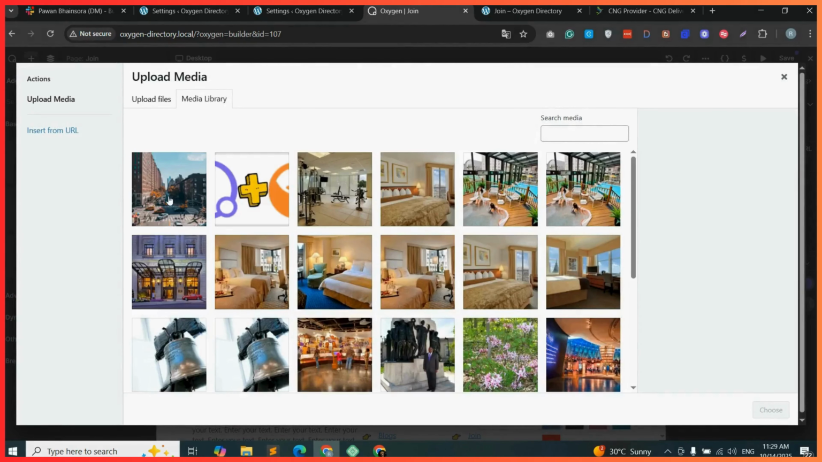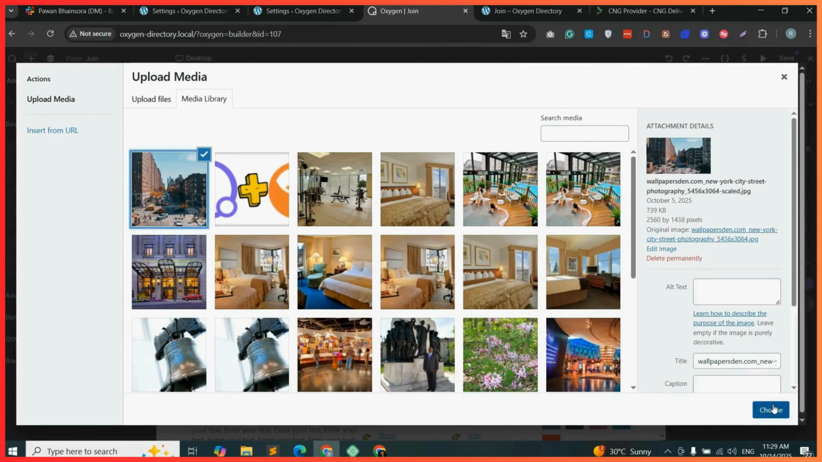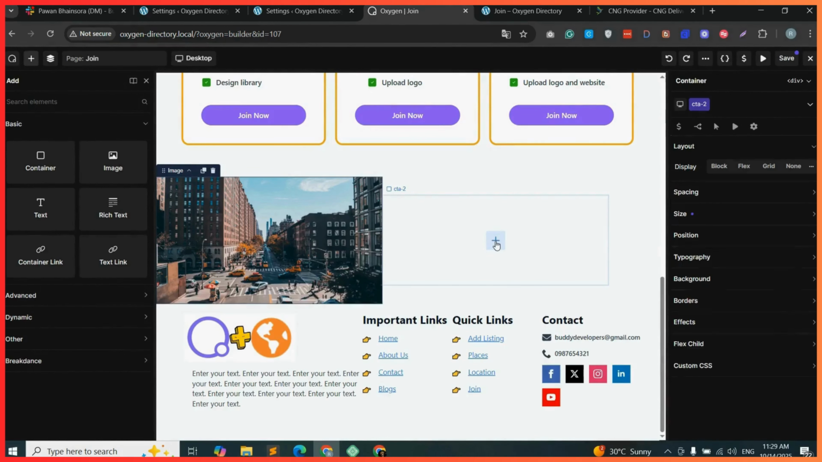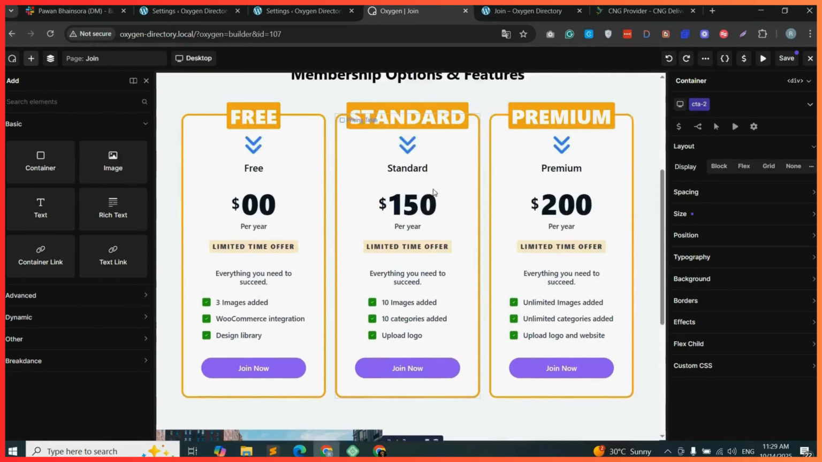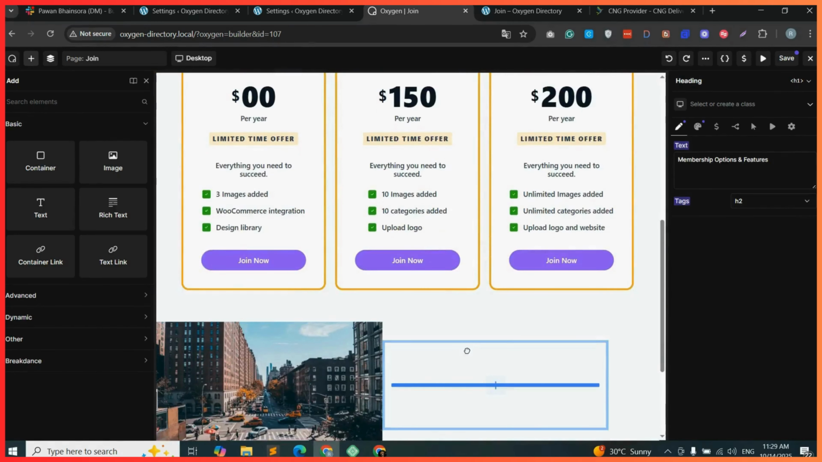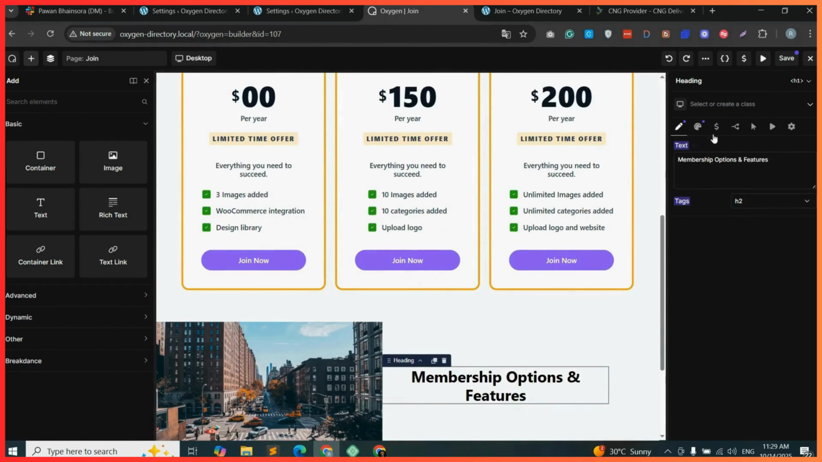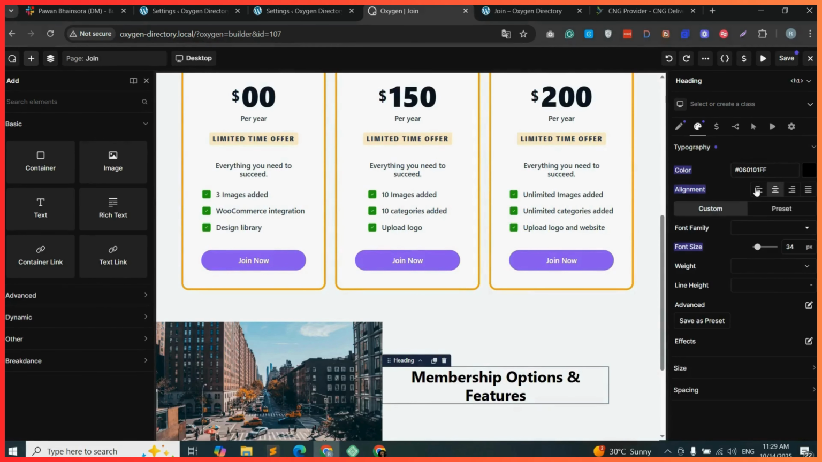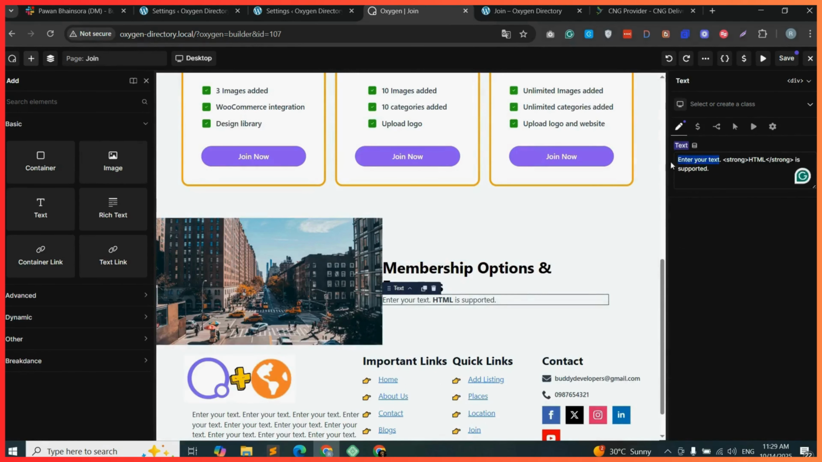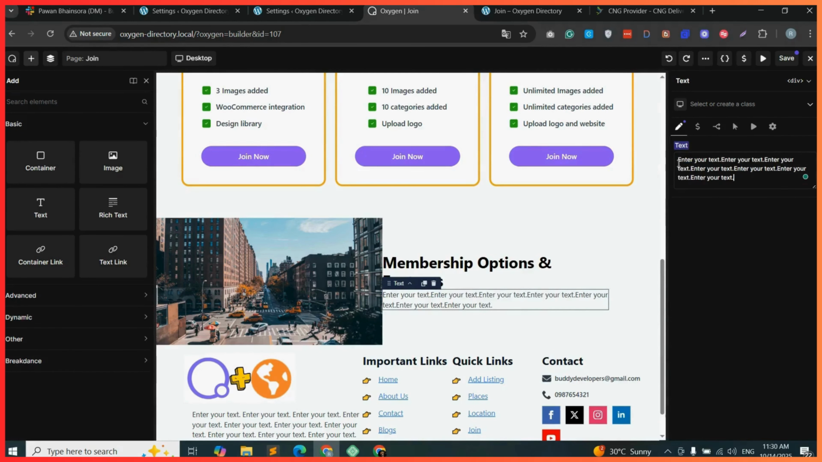Now from the WordPress library we will be taking some images. Now we will be adding a heading. So let's duplicate the above heading and drop and dragging it below. Then coming on to design, typography, alignment left. Below this we will be adding a description, taking a text block. In this we will be taking a dummy text. Now dummy text is added.